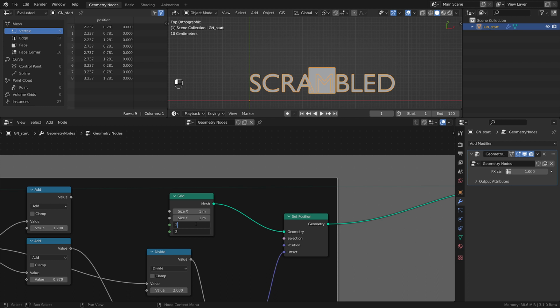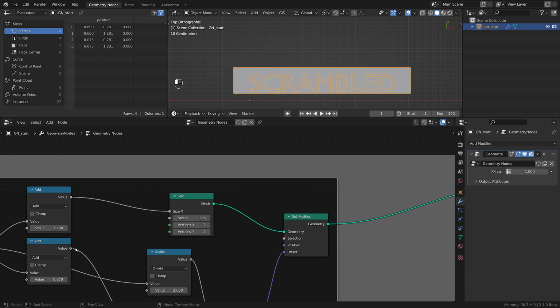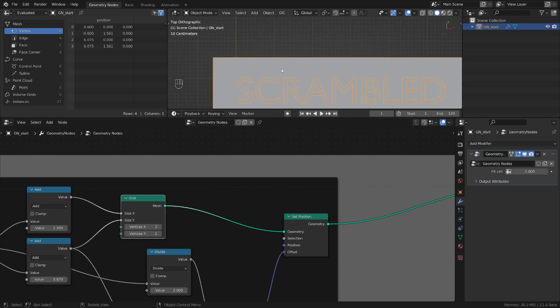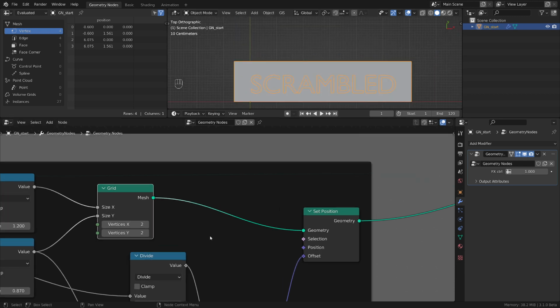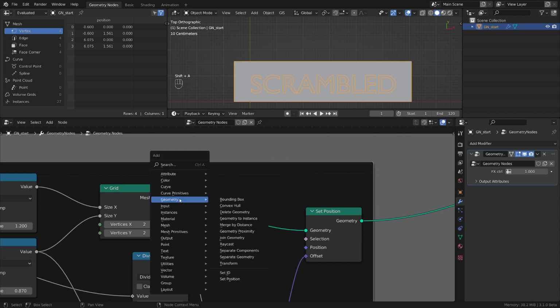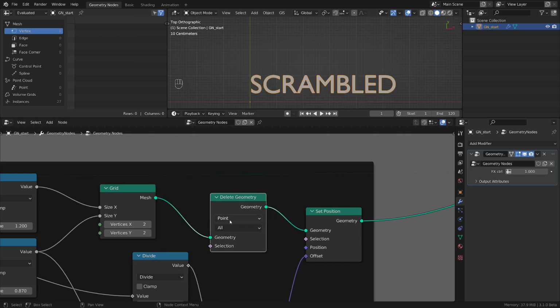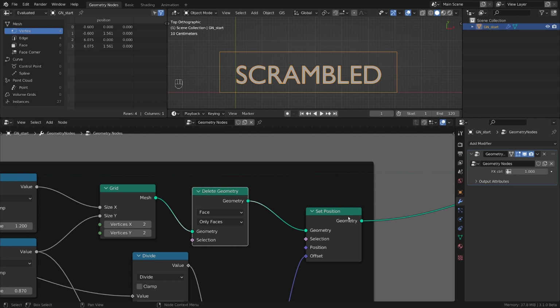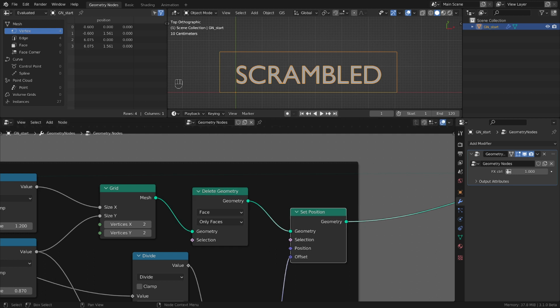And first we need only 2 points. And now we have a size X and a size Y, and everything works just great, apart from the fact that we have a face. So how can we get rid of this face? Well, instead of using 1 gazillion nodes, we can use just one node, the delete geometry. And we don't want to delete the points, we want to delete faces, and we want to delete only the face. So now we have this profile here. So excellent. But how can we make this one open now?